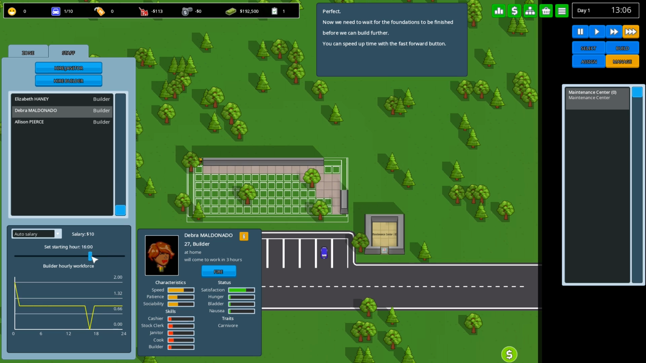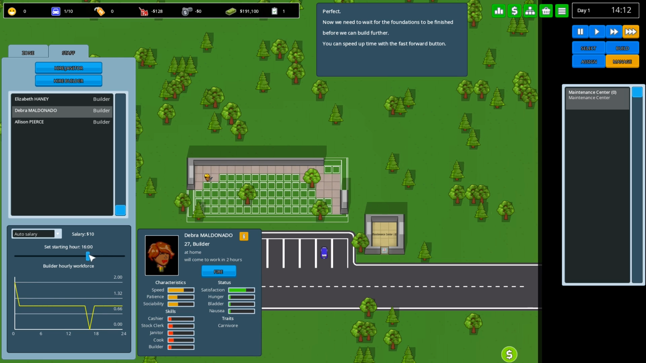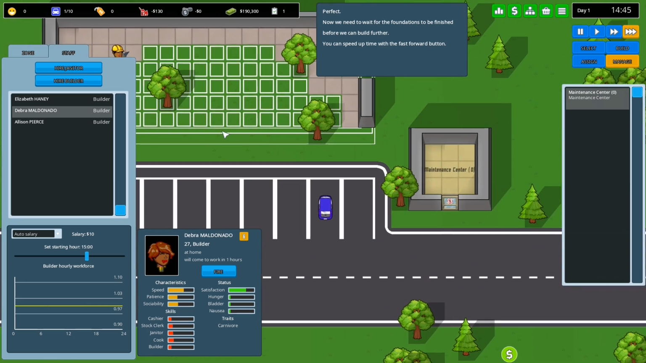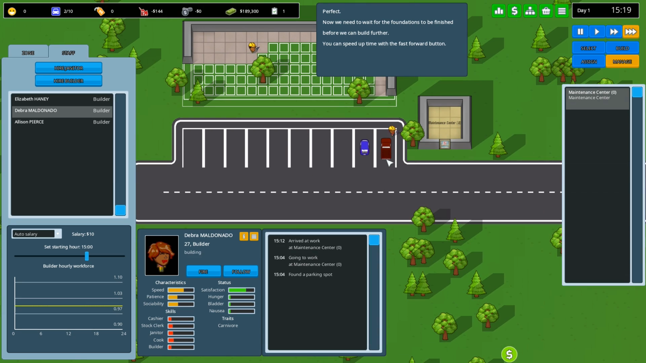So if we move this person around, you can see starting splits is formed. If she comes in at 8, there's nobody going to be here between 3 and 8. So that's not good. So we want to make sure that she starts at 3, so we always have a builder there.